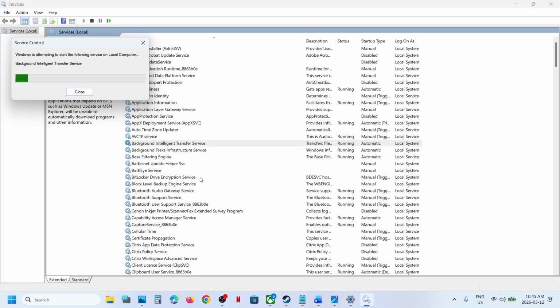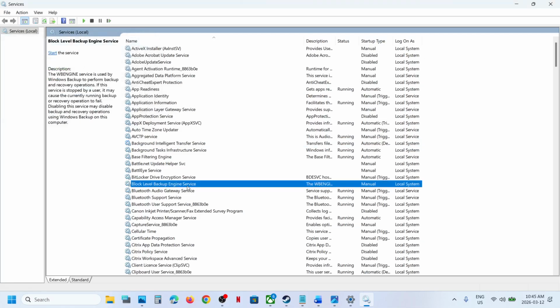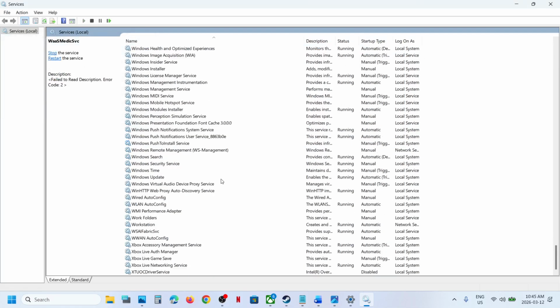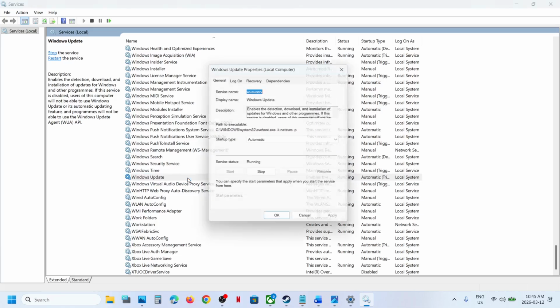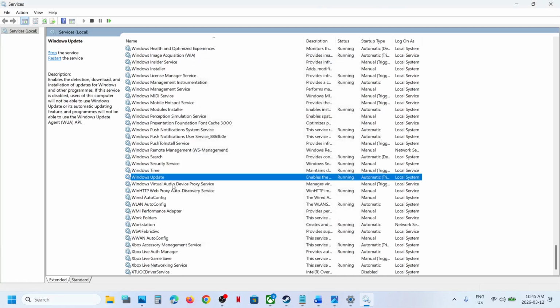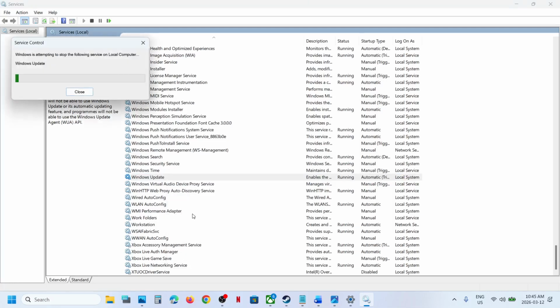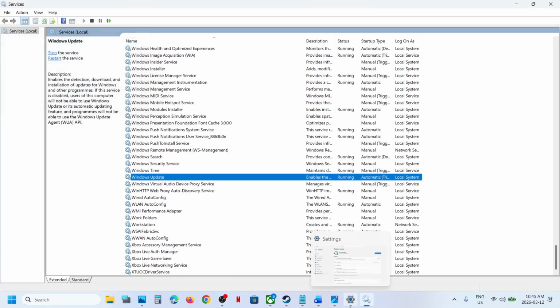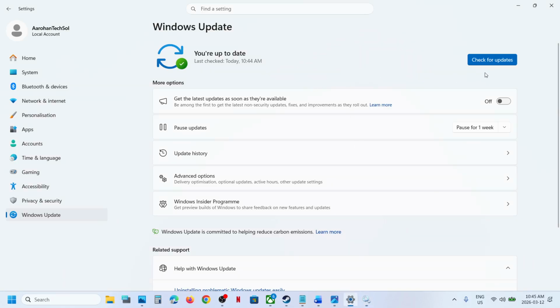And once this is done, now scroll down, somewhere at the bottom you will find Windows Update. Make a double click on Windows Update, set this to automatic, click on apply, click on start if highlighted, and then click on OK. Make a right click on Windows Update, click on restart or start if highlighted. And once this is done, now you can go back to Windows settings, and if you see retry option, hit retry and then you can check.